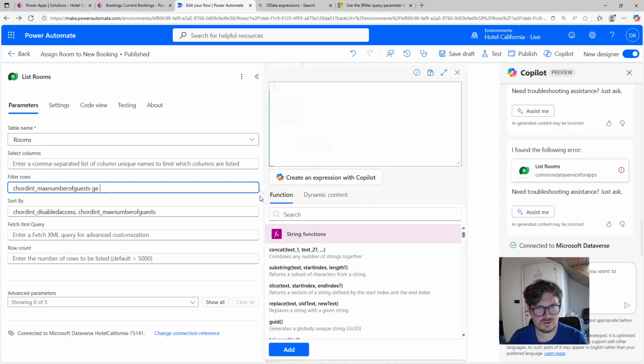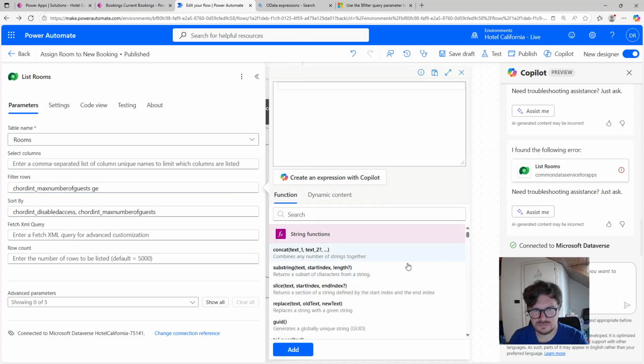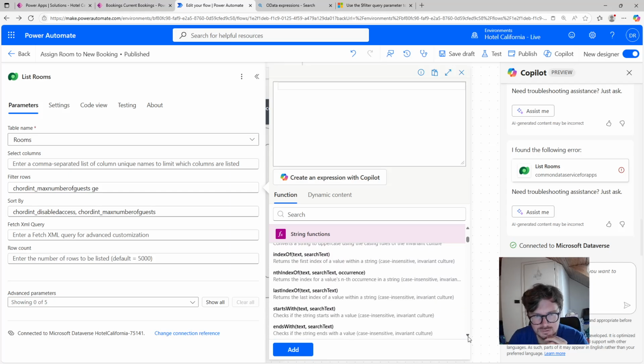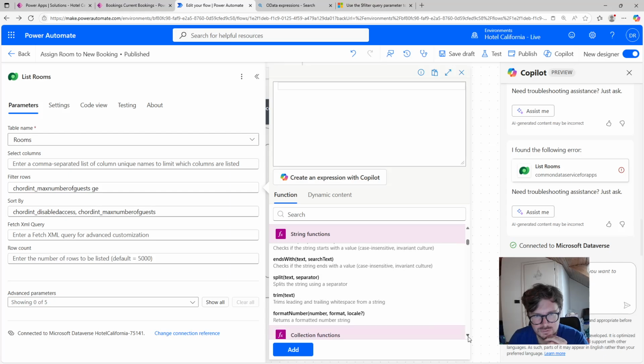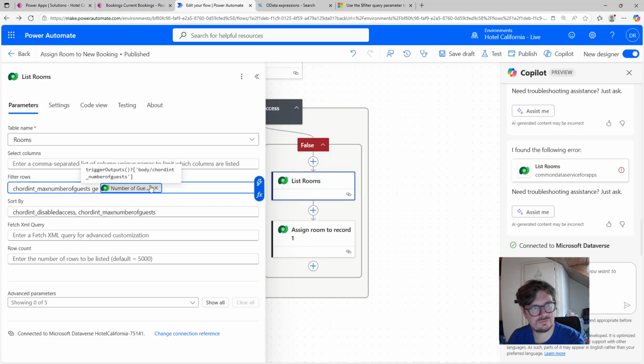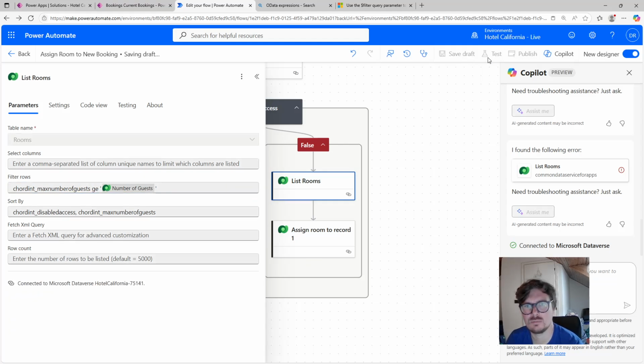string. So we go fx, let's see functions. You can do format number if you want to, but I think one way of doing it is just to put single speech marks round the number, and that should turn it into a string. Let's see if that works.